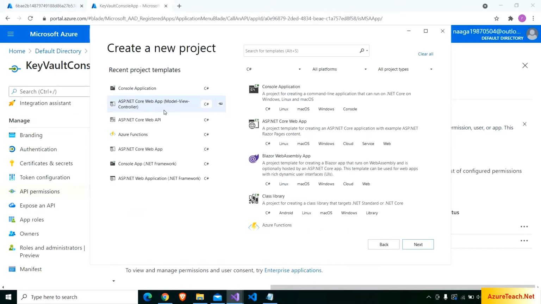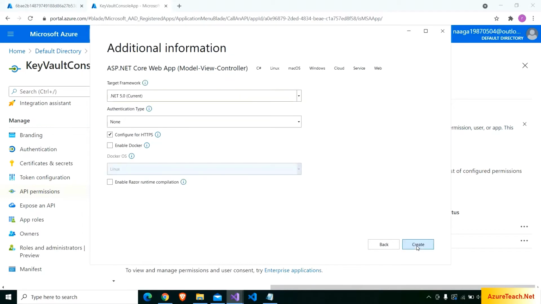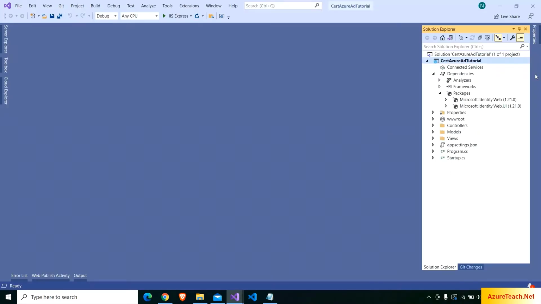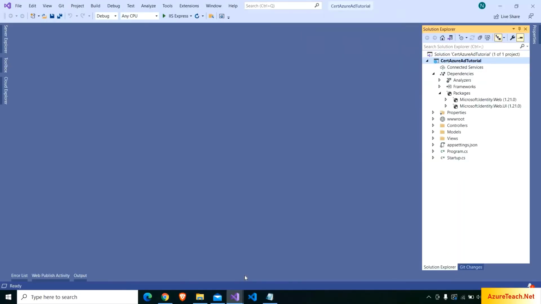Here I'm creating a new ASP.NET Core MVC project. I'm clicking on next. I'm giving the name as Cert Azure AD Tutorial. I'm clicking on next. I'm clicking on create. The project is created and I have added the required NuGet packages Microsoft.Identity.Web and Microsoft.Identity.Web.UI. In this demo, we are going to use certificate-based authentication, but if you want to use secret-based Azure AD authentication, in the channel, the videos are already available. You can click on the I symbol that is there at the top.